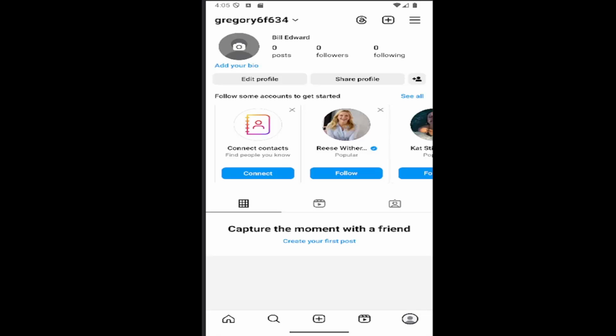In today's tutorial, I'm going to show you guys how to change app and website permissions on the Instagram app. So this should hopefully be a pretty straightforward process here, guys. And without further ado, let's go ahead and jump right into it.